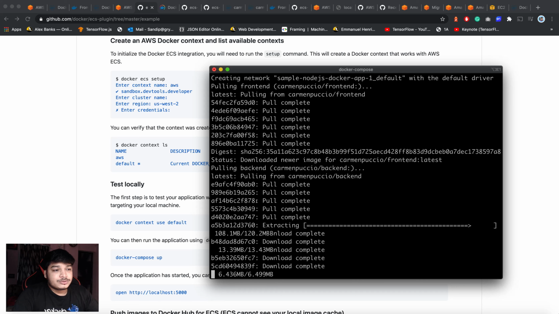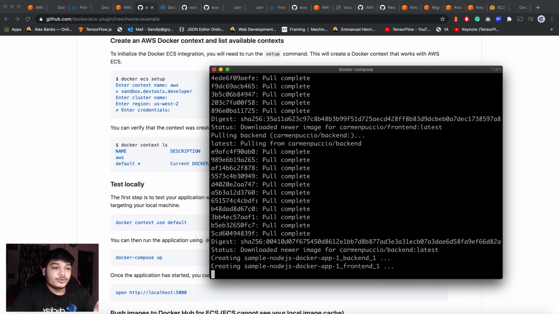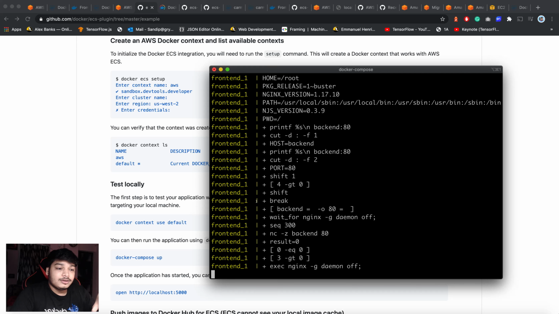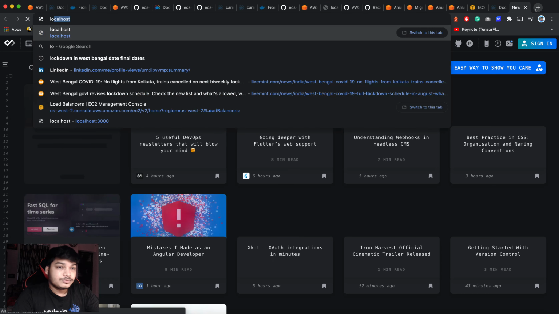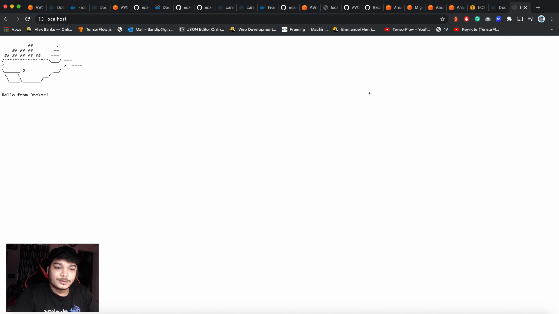And see, I used Docker context use default, right? So when we're using AWS, we'll be doing Docker context use in AWS. So I think it's up now. Let's go to localhost, and we should see it's working.